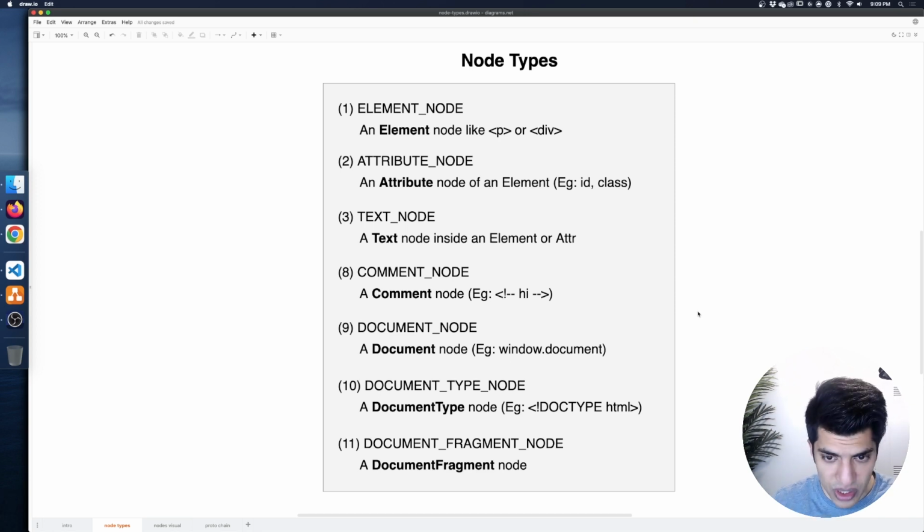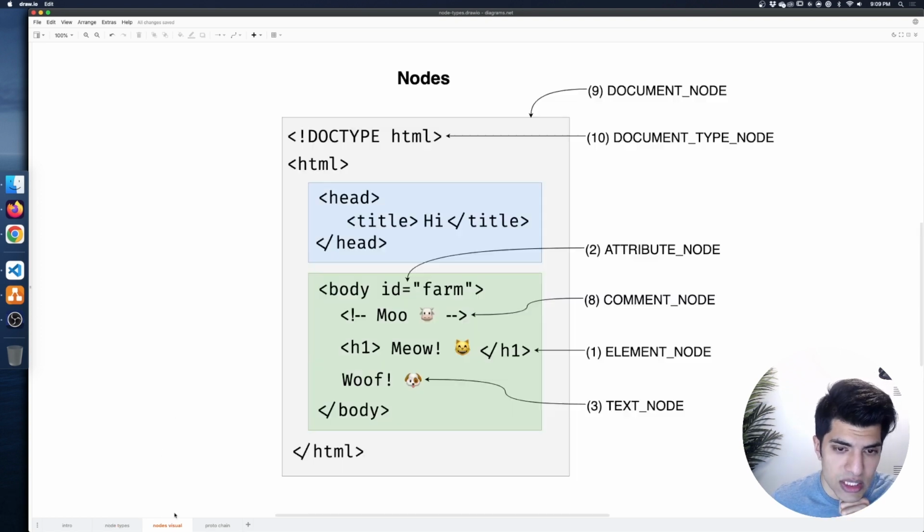Okay, so if we put this in a visual diagram, this is what we're going to end up getting. Everything I just said, this is the visual representation of that, minus some of the ones that we're going to be using a little bit less. Out here, we have the document node, which is the entire document. Then we have the doc type right up here, which is the document type node. And inside of that, we have a whole bunch of different elements. For example, these are all different elements in here, but I like poking fun at my meow H1 elements right here. So this is an H1 element node. This would be a body element. This would be a head element and a title element, etc.